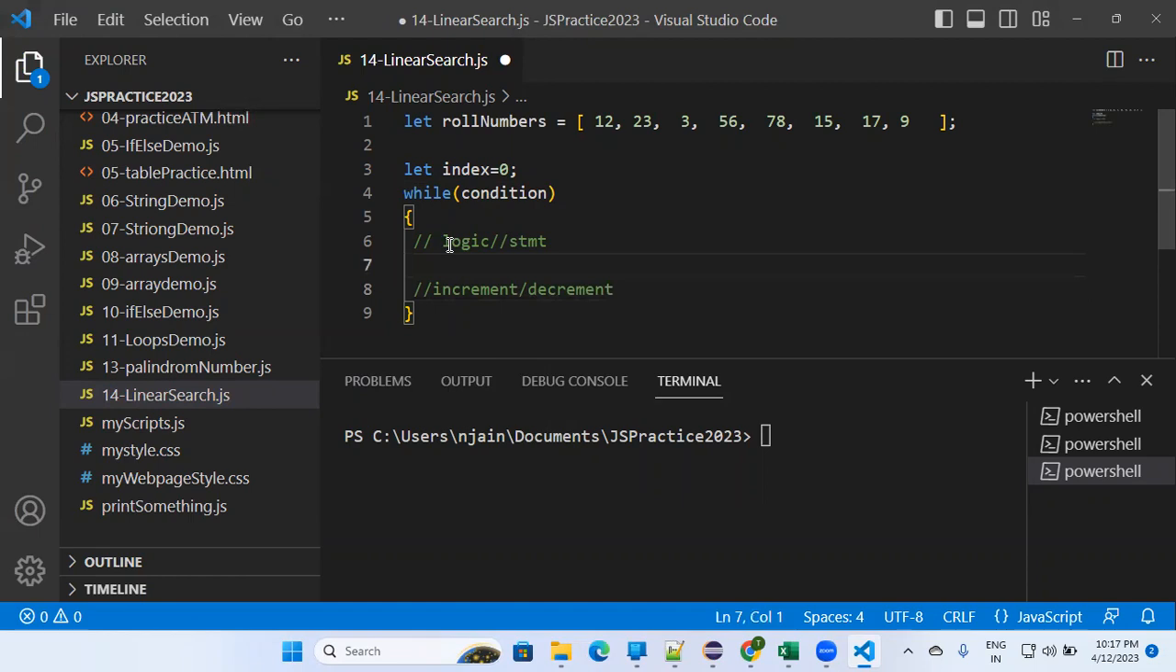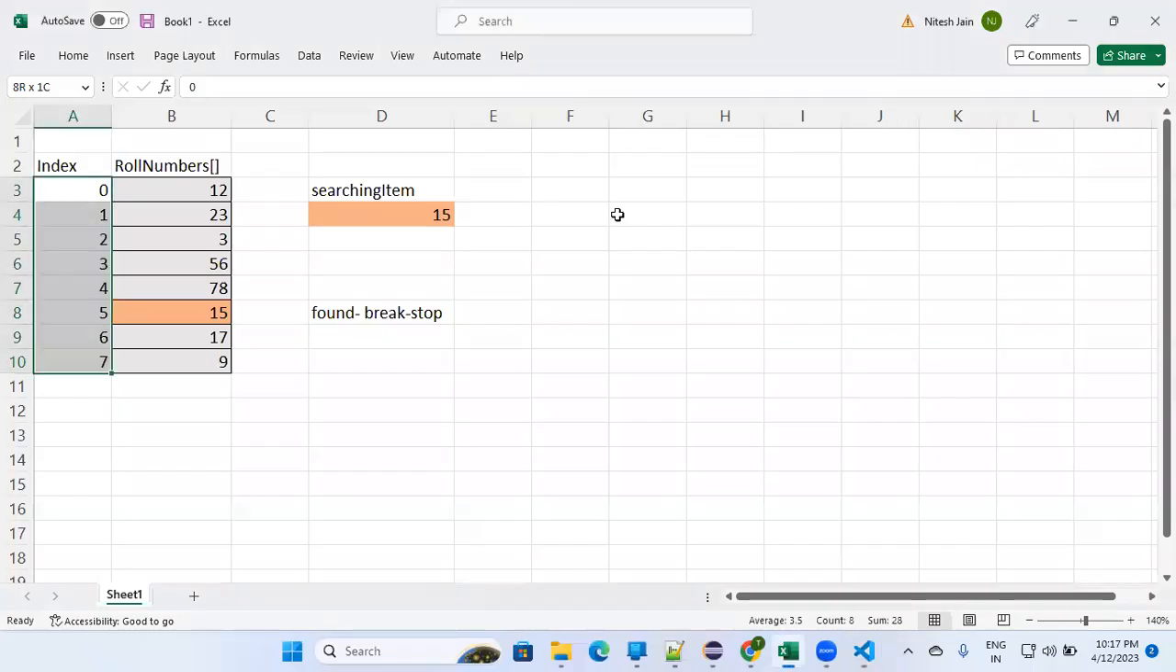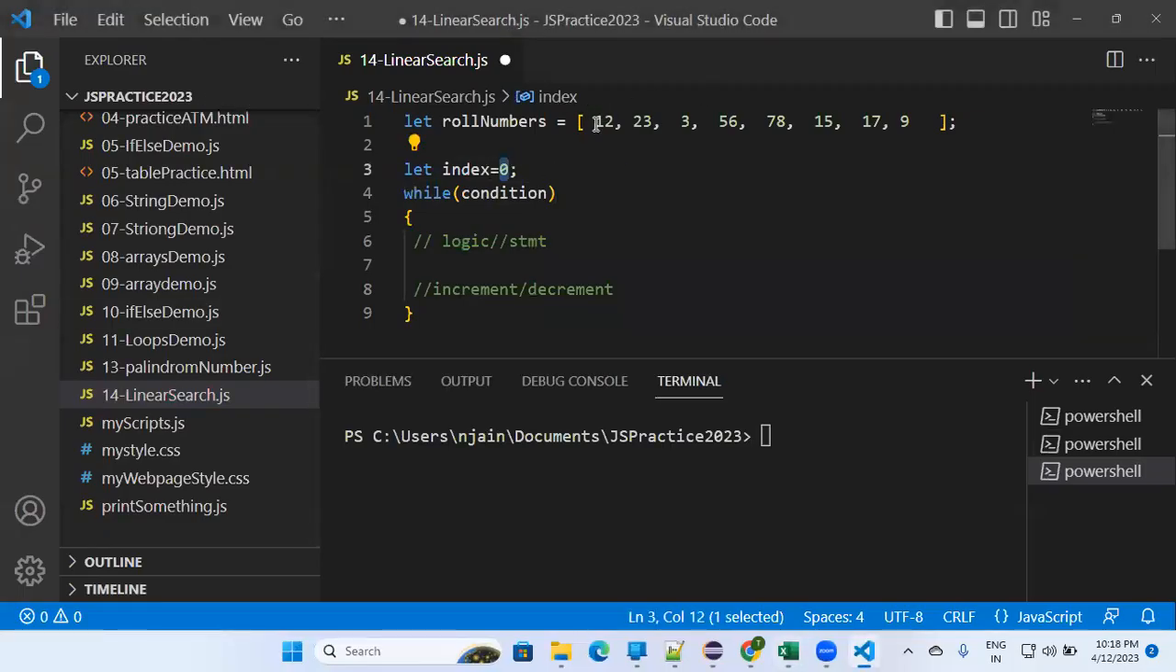So let's do that. What will be the condition? From the 0th location to the 7th location you want to go. From the 0th index to the 7th index you want to go. But you don't know the length of the array.